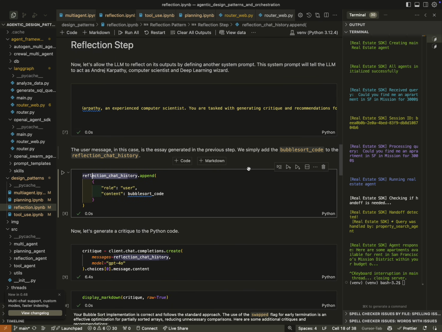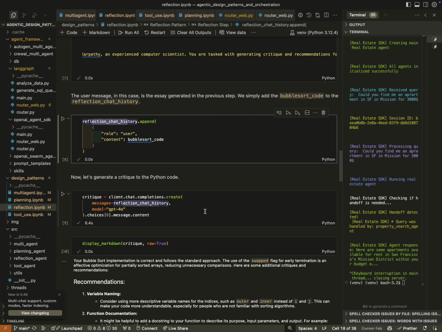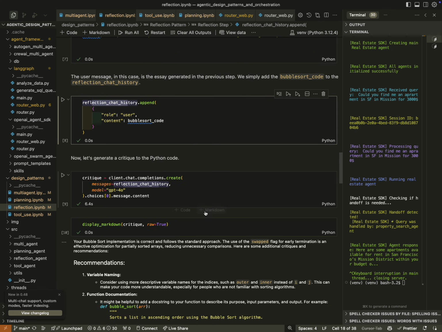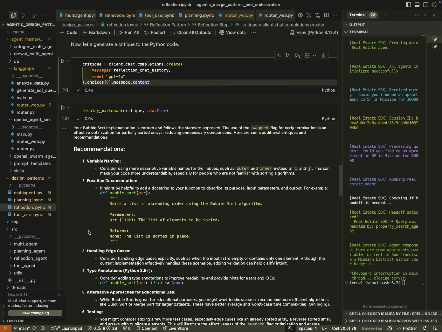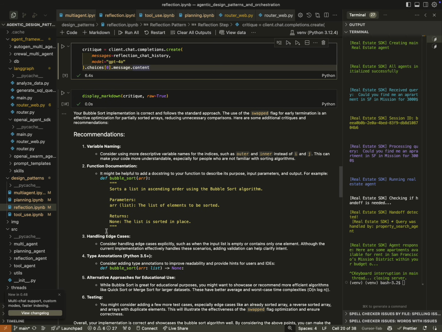I'm not going to execute all of the cells because sometimes it takes a while to run, but if you execute it yourself, you will see. And as we pass it to the chat history, we now let it create the critique. And as we see here, when printing the critique, it says, okay, here I have some recommendations for you. Maybe you should add a docstring, for example, to your code.